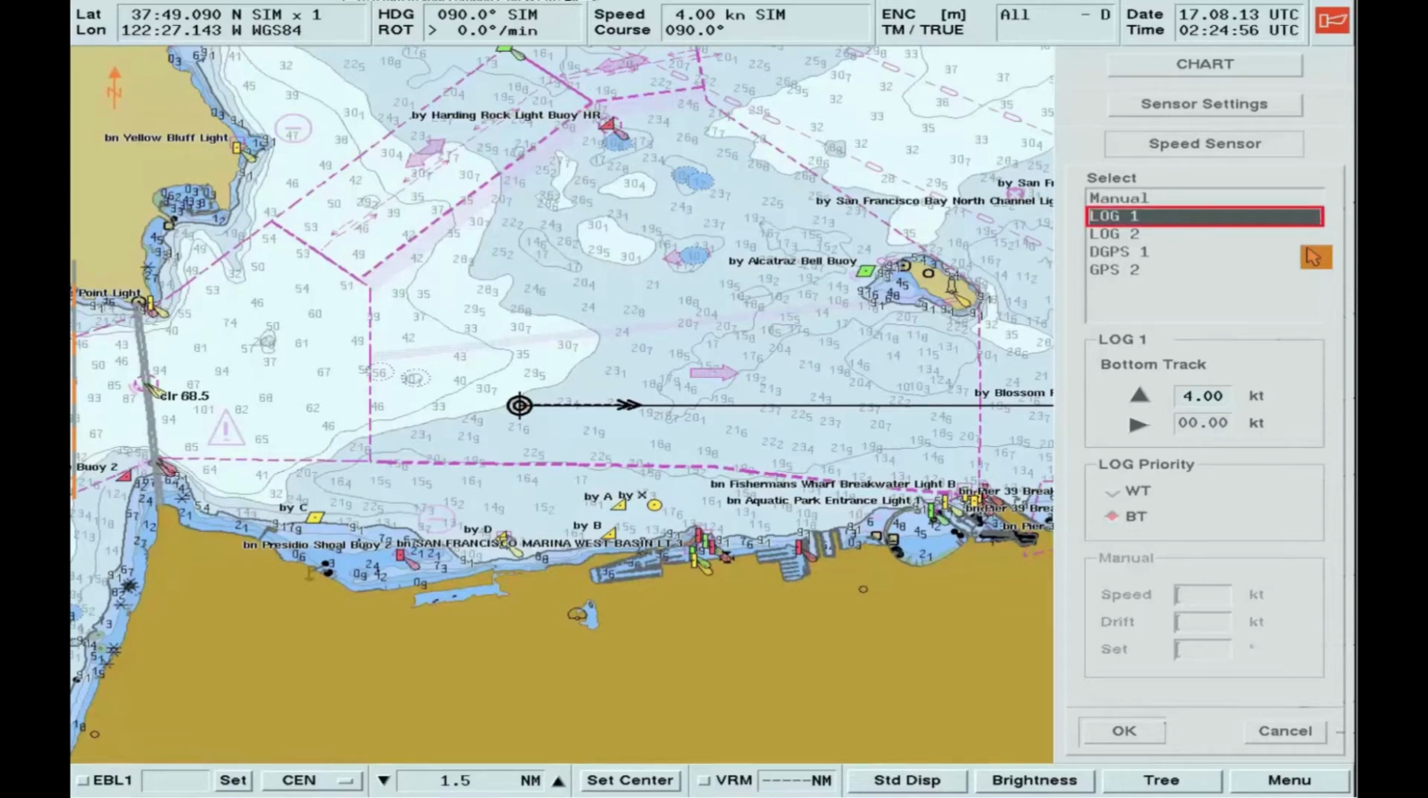Either a simple speed sensor or a position sensor can be selected, which determines how the menu reacts. A dual-axis speed sensor can simultaneously supply speed through the water and over the bottom. It requires the log priority to be set to the required value, WT for water track, BT for bottom track, and displays the result as, for example, log 1 bottom track. Note: no input is possible if the sensor is only transmitting one value.